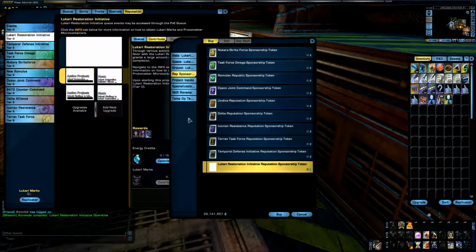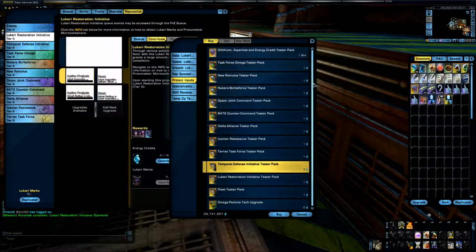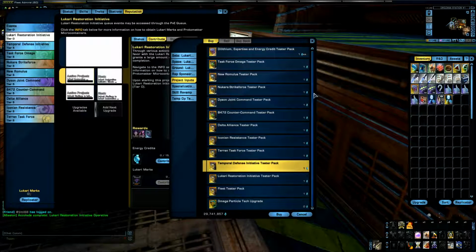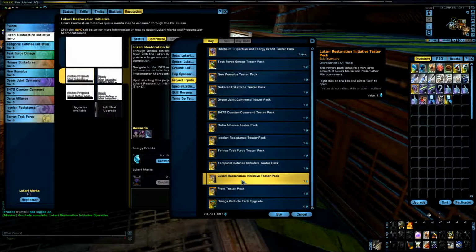Oh, I forgot the Lukari marks. Oh yeah, you need the Lukari marks so you can actually do the reputations. Now, it's just like any other reputation. When you go through, you need to add all your stuff. Once you've added it and you reach your new tier, you have to accept your new tier, finish that out, and then start again.